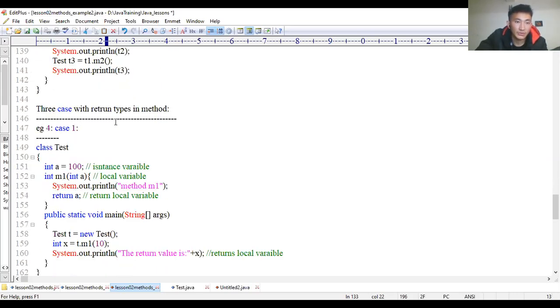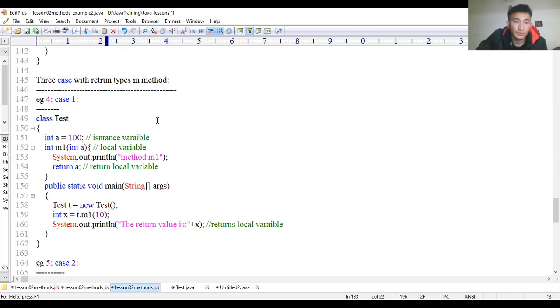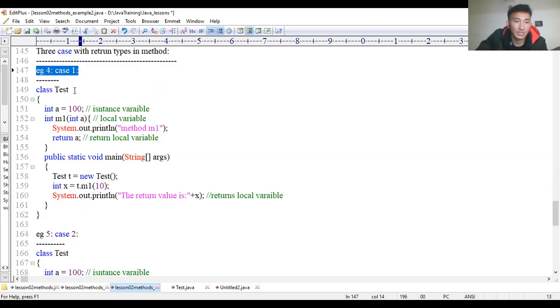Now, three cases with return types in methods. We have this example, and this is case one. We have class Test, int a is equal to 100. This is the instance variable.